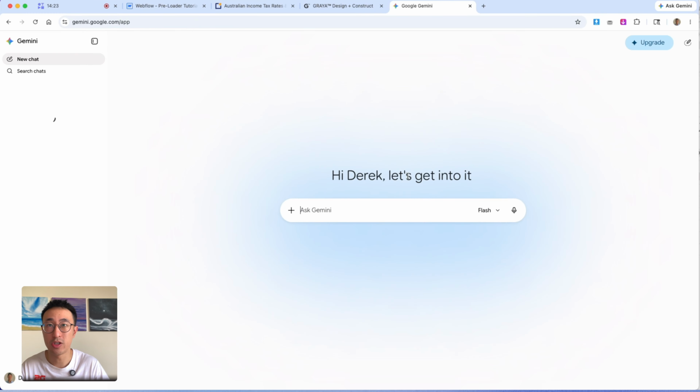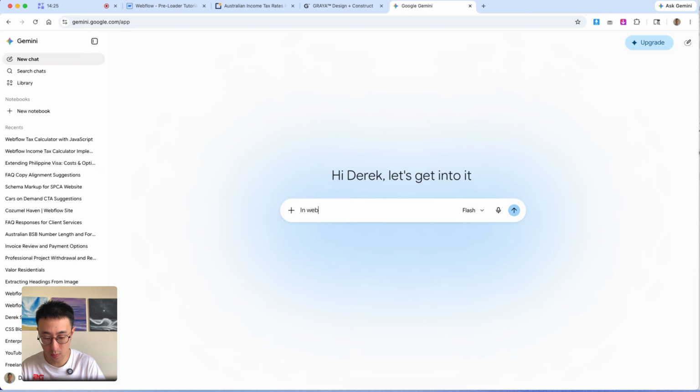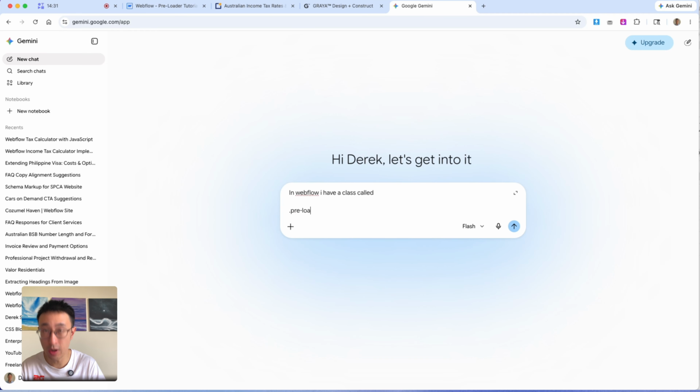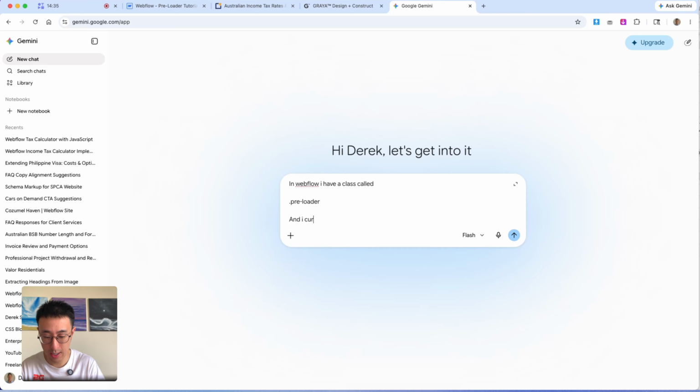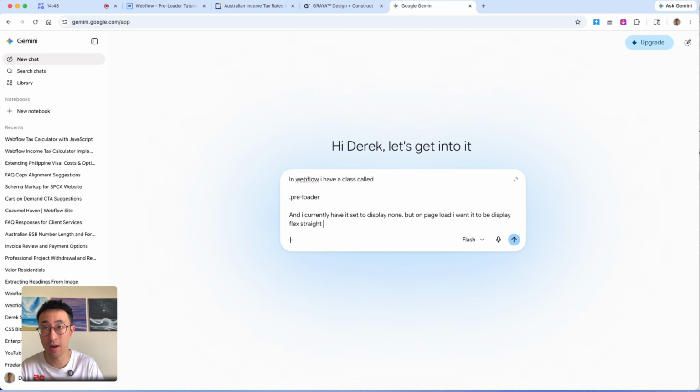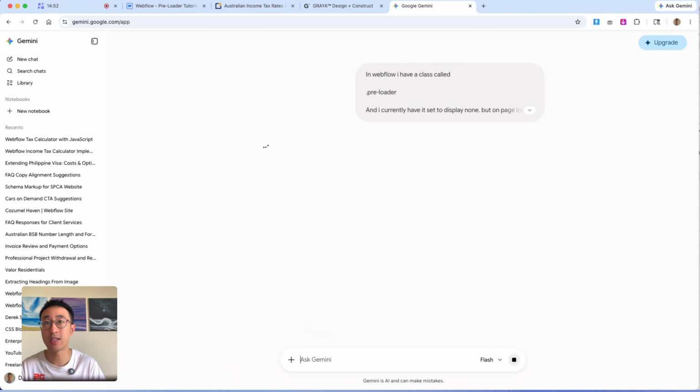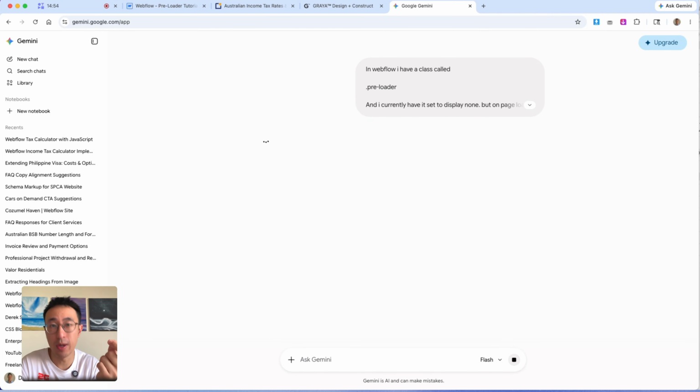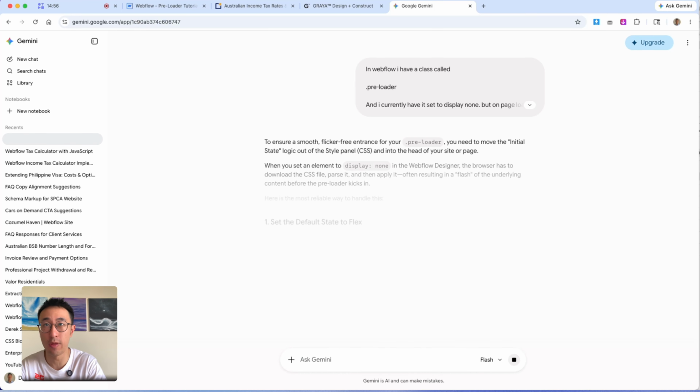So I'm going to go ahead and just open my AI and just say, in Webflow, I have a class called .preloader, and I currently have it set to display none, but on page load, I want it to be display flex, straight away, no glitch or flicker. And this is going to go ahead and provide me a code to put in the head tag, because the head tag loads before the body tag.